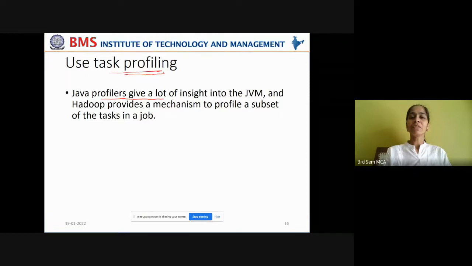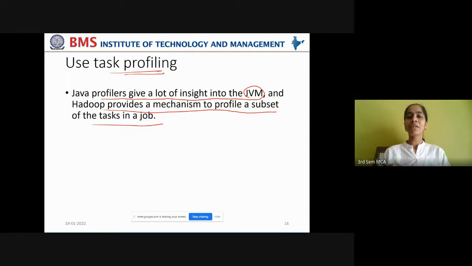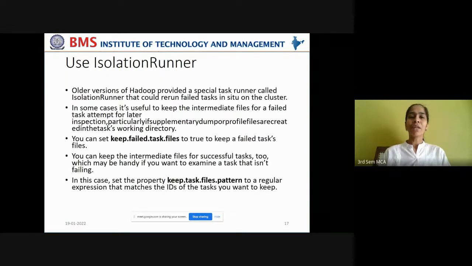Java profilers give a lot of insight into the Java virtual machine, and Hadoop provides a mechanism to profile a subset of the tasks in a job. So you have some subset of tasks that are running under a job, right? Now for each of these tasks, how much of the resources they are utilizing can be understood by using task profiling.